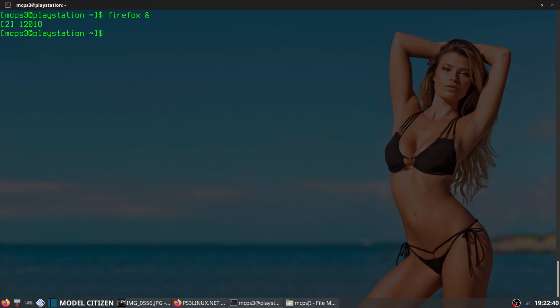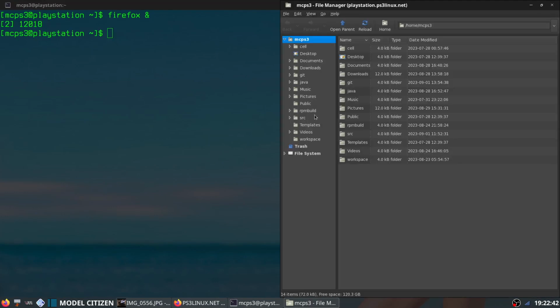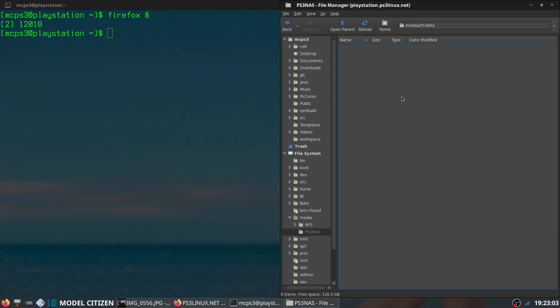Now while I've got Thunar open here on my PS3, I've got something really cool to show you. This is the second server that I'm showcasing, my NFS server. I'm running an NFS server on my PlayStation 3, and I'm sharing this directory here, /media/PS3 NAS. Now currently, there's nothing in this directory, see?